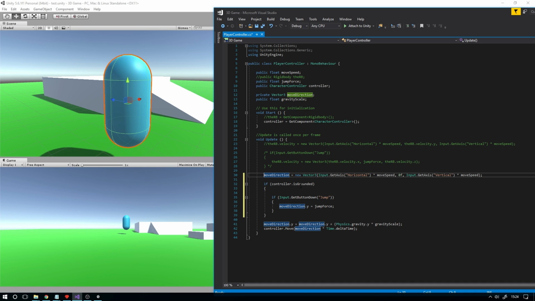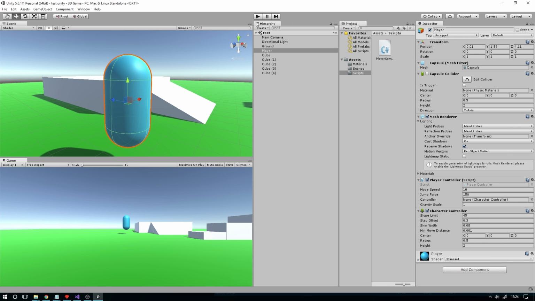Say, for example, if the controller is grounded, we could do all this. Otherwise, we could have a slightly slower move speed, which means they can only move a little bit slower within the air. But we're not going to do that for now. We're just going to stick with these basic controls here. So let's save this and test this out back in Unity.